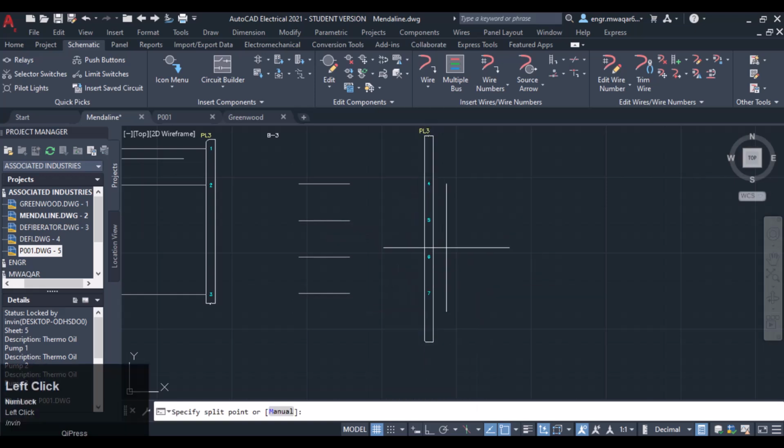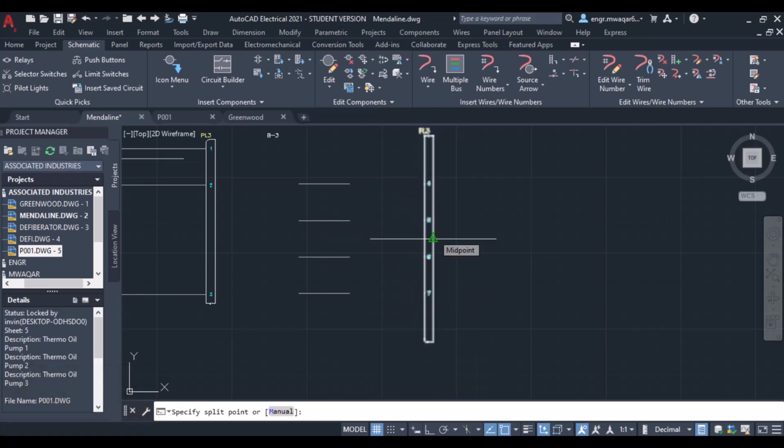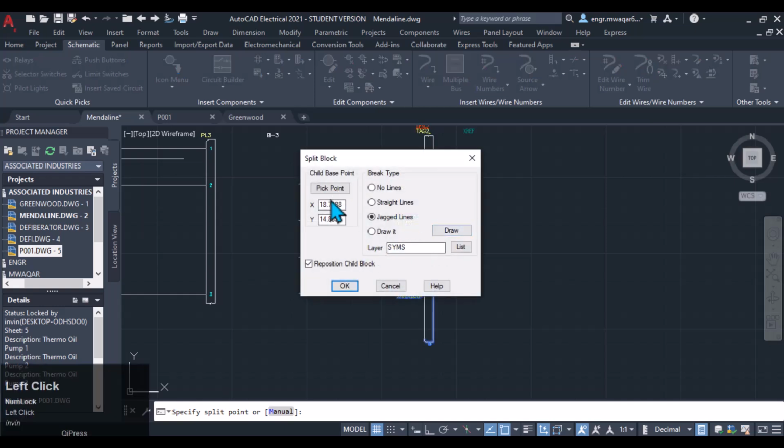To split the connector, just where you want to split it, enter the point on the connector and reposition jog lines.